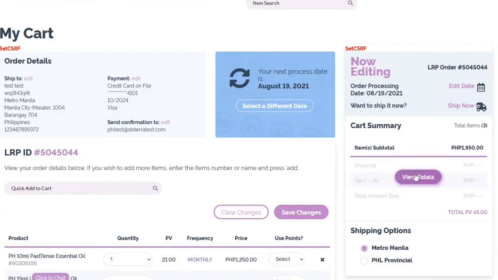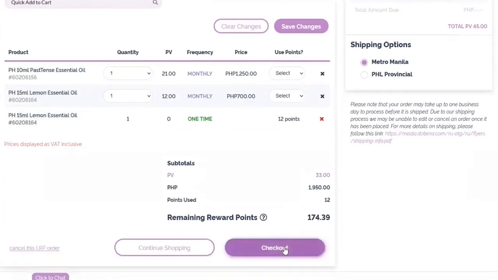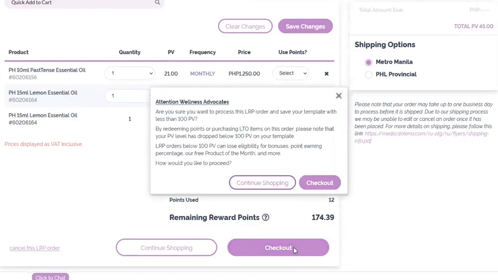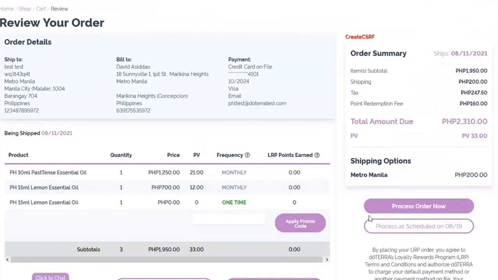Once your order is ready to go, it is important to know that you must select this option to process the order today. Because you are redeeming points, you cannot save the order to process on your scheduled date. If you are not ready to have the order processed, you will need to remove the point items in order to save the loyalty order for a later date. Once you continue, you can proceed to check out and process the order now.